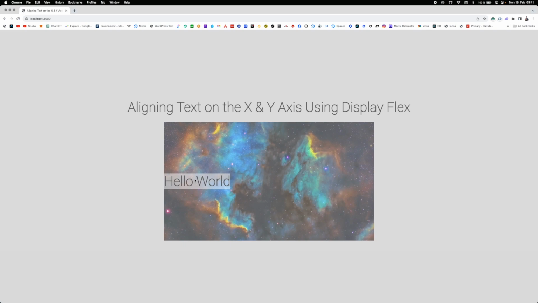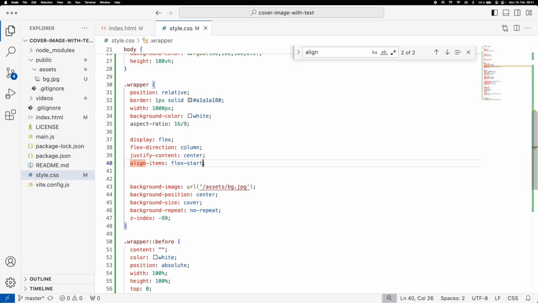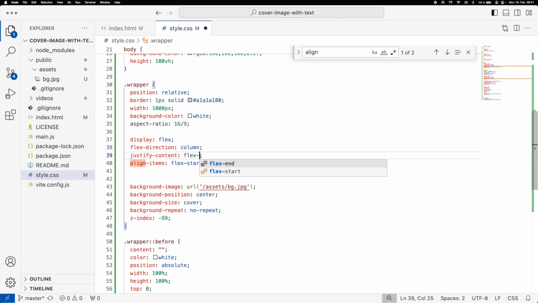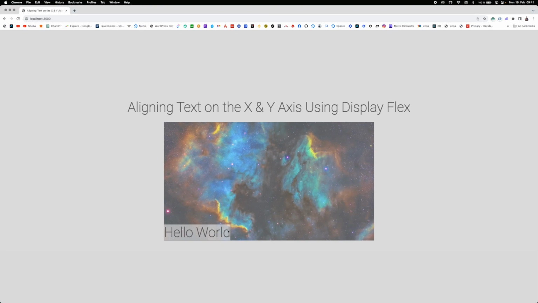So if we now want to justify this content relative to flex direction column, and we want to put it to the bottom, remember, we're column, so we're going vertical. We want to align it to the bottom, and in this sense, we call it end, right? We don't call it bottom, we call it start, and we call it end. And now you can see that we can move it down to the bottom.